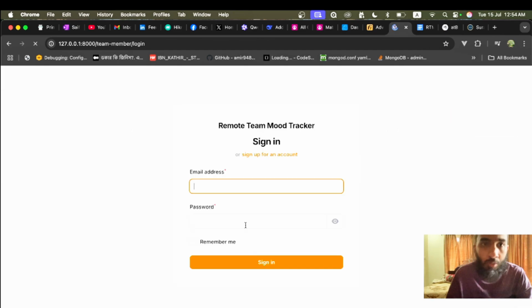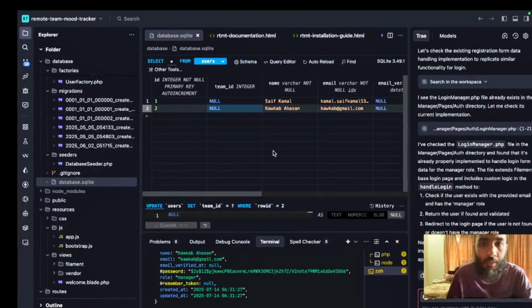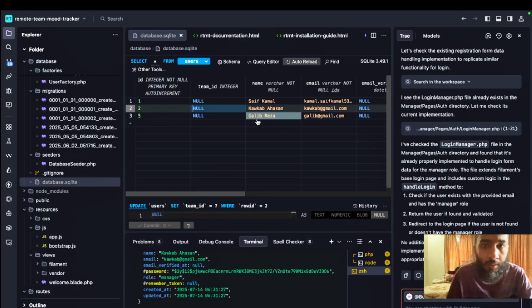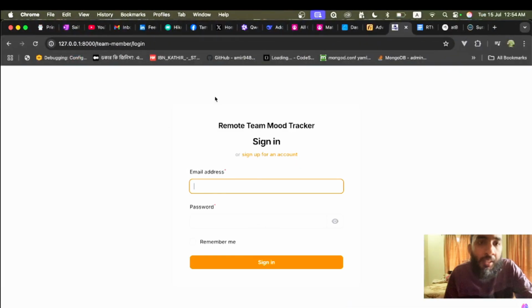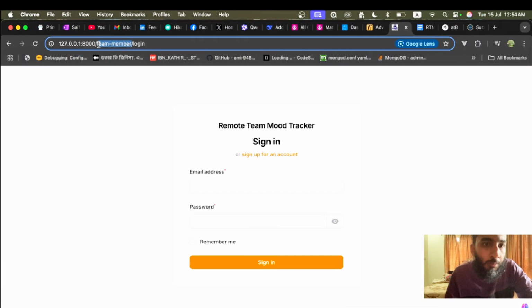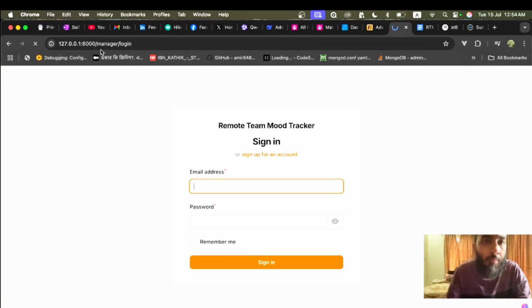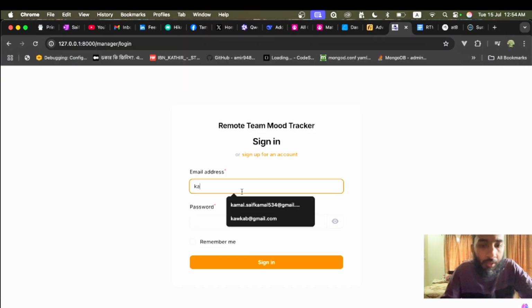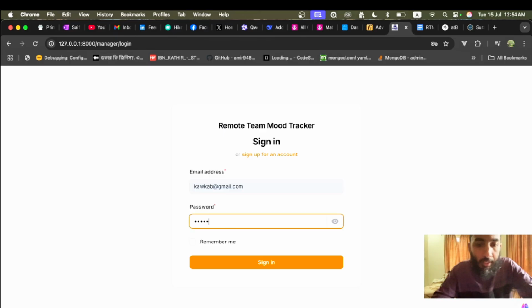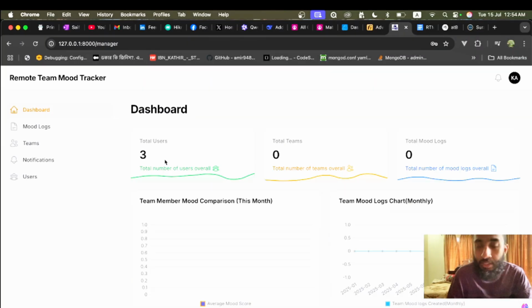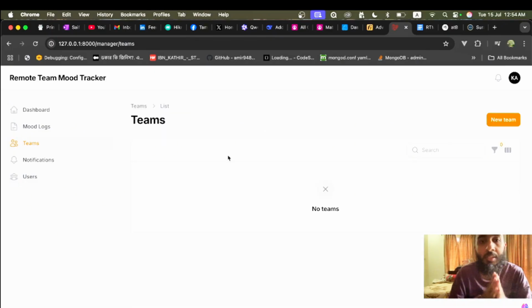If I log out of the team member account and show you the database, the team member has been created. Now if I go to the manager dashboard, I quickly go to the manager login page and log in with the manager credentials that I have already created. So I am in the manager dashboard. As you can see, on the left hand side there are some resources. I'll focus on the teams resource. This is the list of the teams of this manager. So this manager controls his teams.